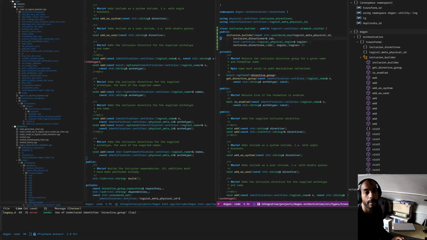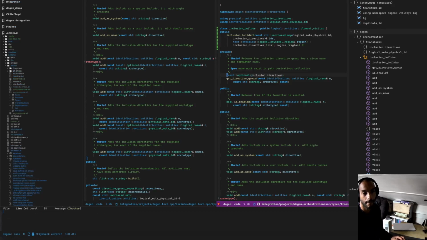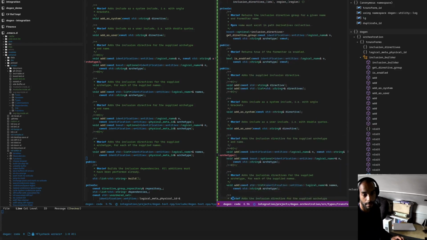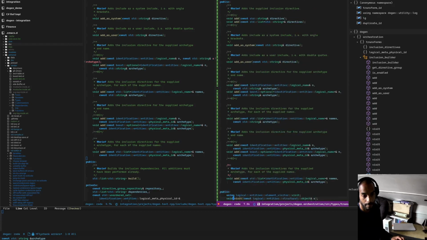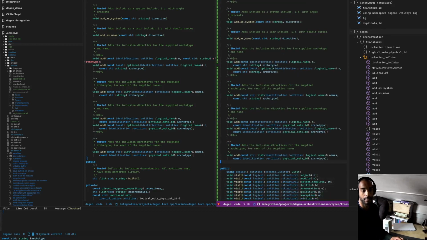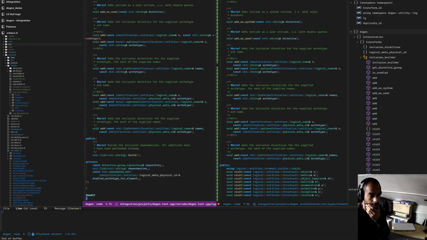Now, while we're here, we need to update some of these things. That's fine. That's fine too. Okay, it's all looking good. It's rather surprising I managed to get all that through. Now, what else do we need? So we have the directory group repository. We are constructing a set of dependencies.